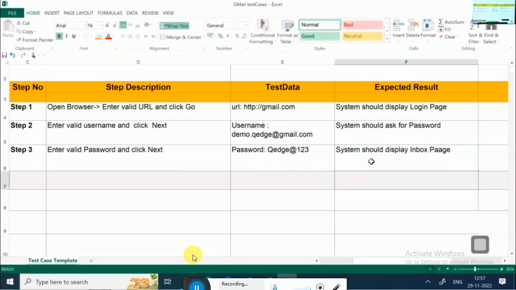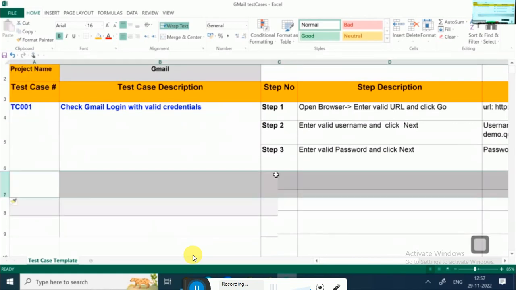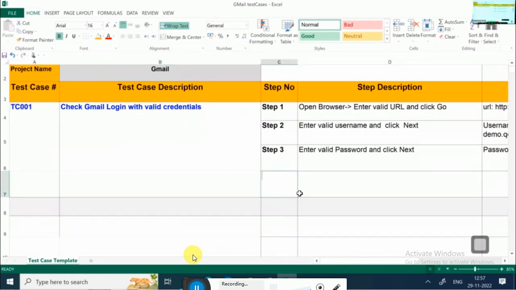We are writing for Gmail login. System should display inbox page. Generally, the first page we'll see is called inbox. I'm adding one more step here.